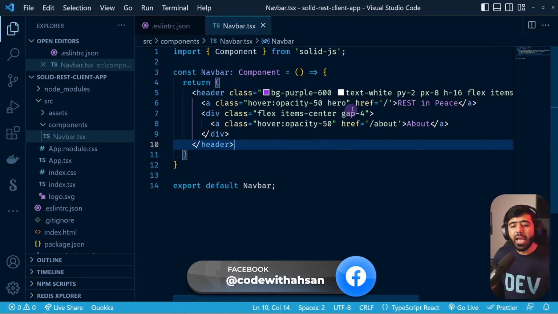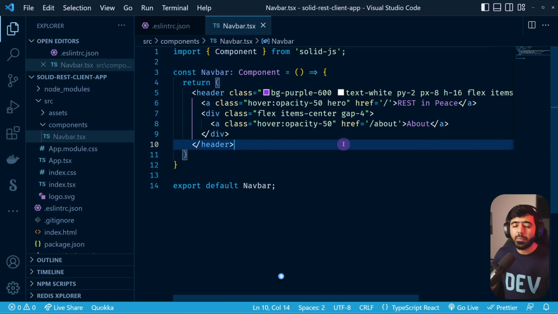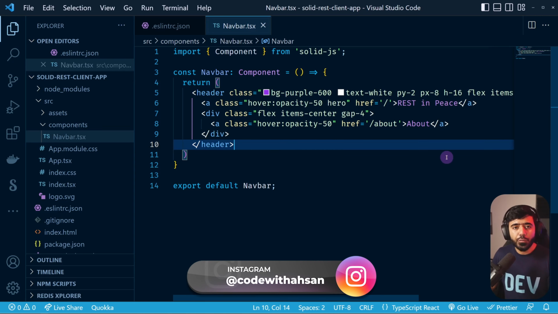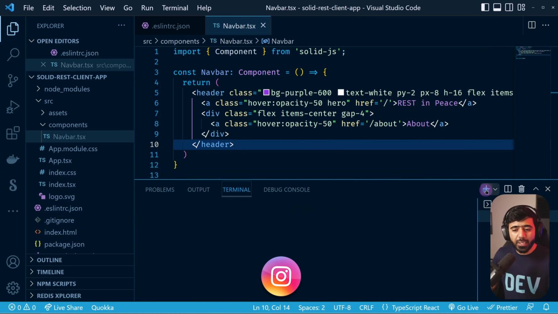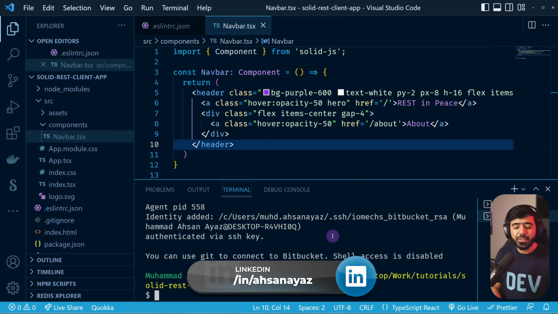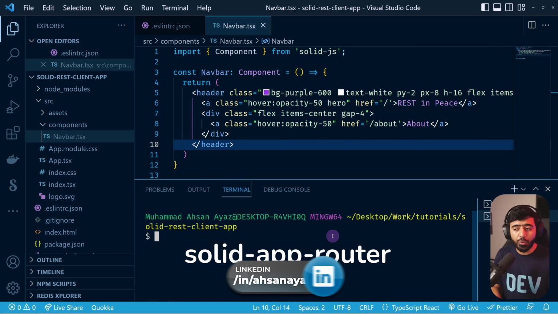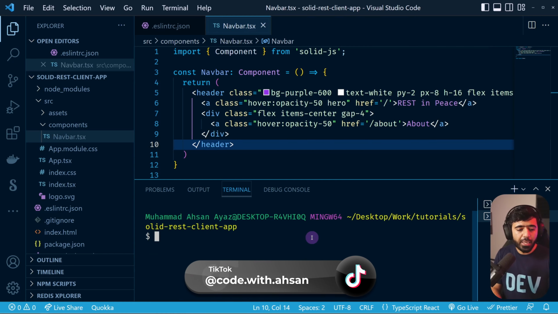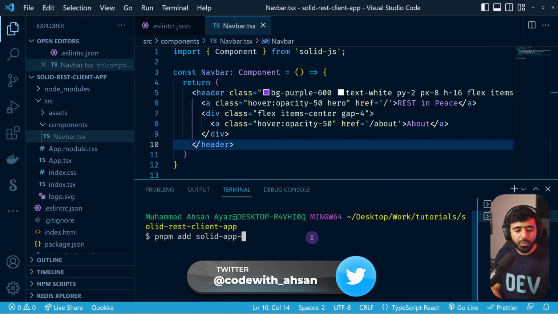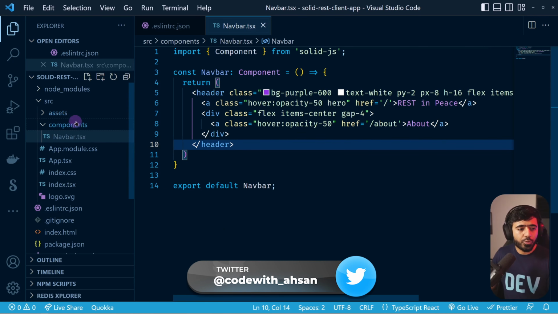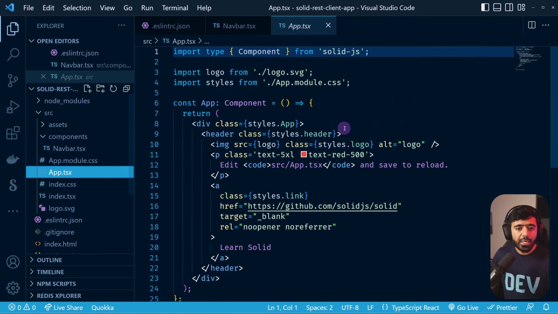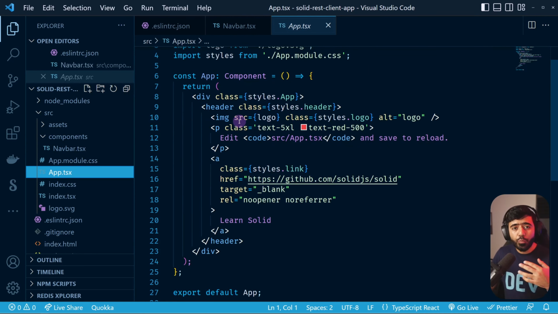Now that we actually have the navbar, we need to implement routing into SolidJS. So for that, we are going to have to open a new terminal again, and we are going to install a package called Solid App Router. So you can type here pnpm and then add and then solid-app-router. And now you go to your app.tsx, and in here you're gonna add routing.